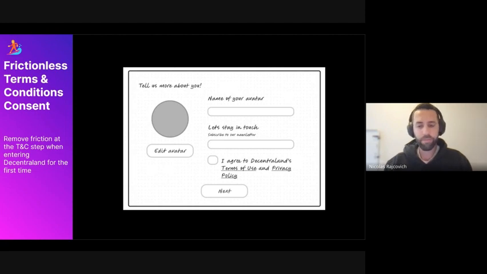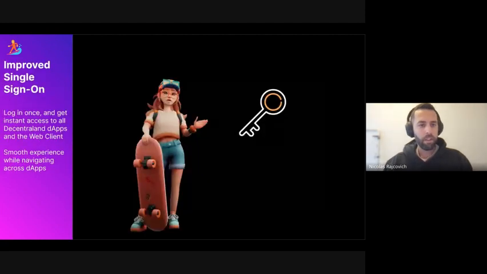So moving on. We are going to work on a few improvements to the single sign-on. We already introduced a few improvements here in the past cycle. Previously, you had to do two operations.